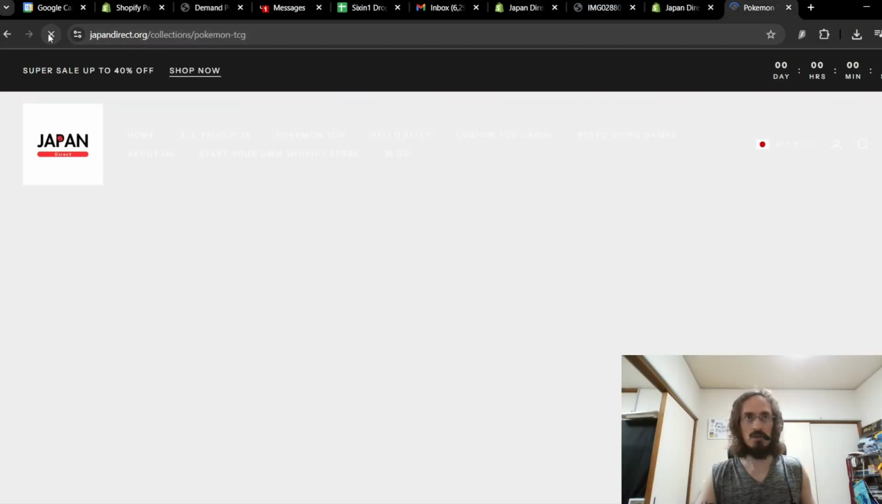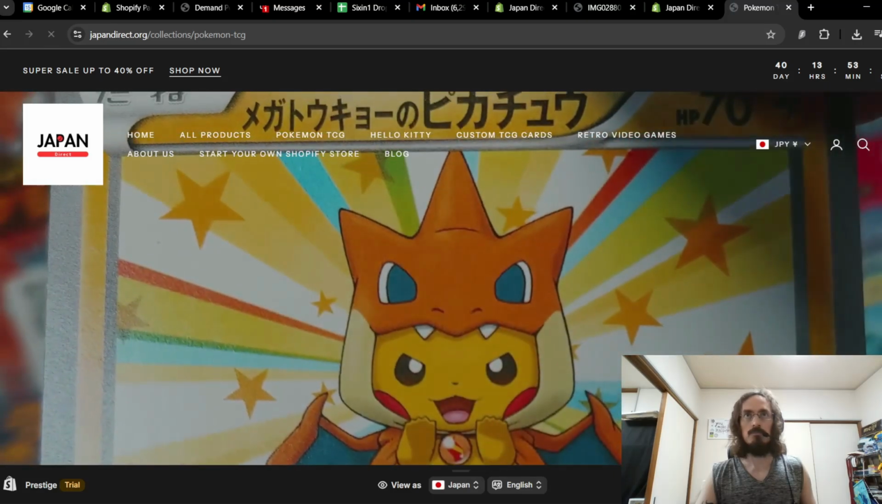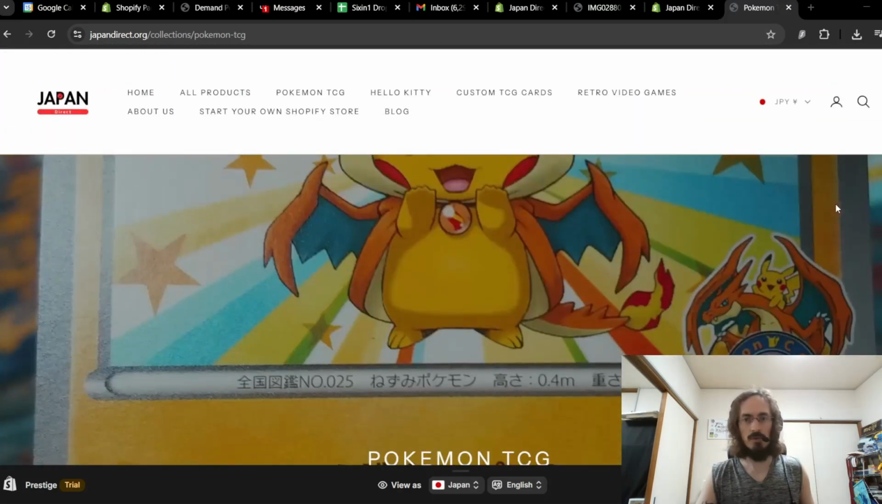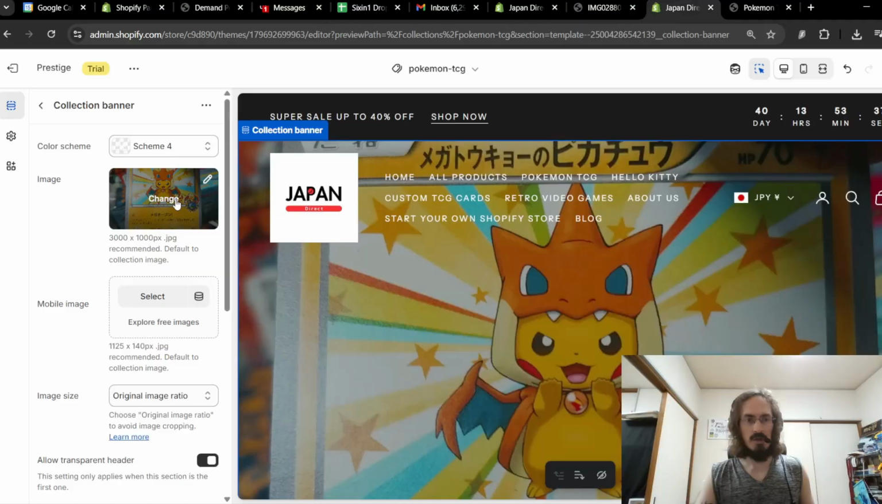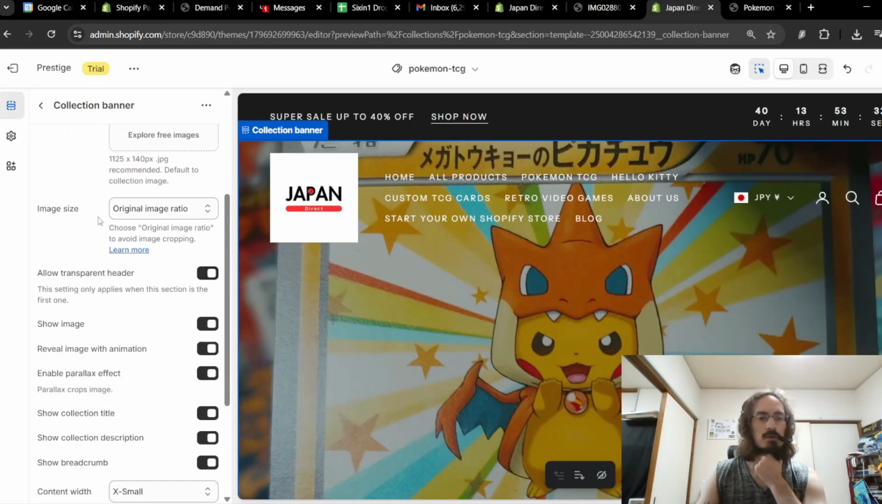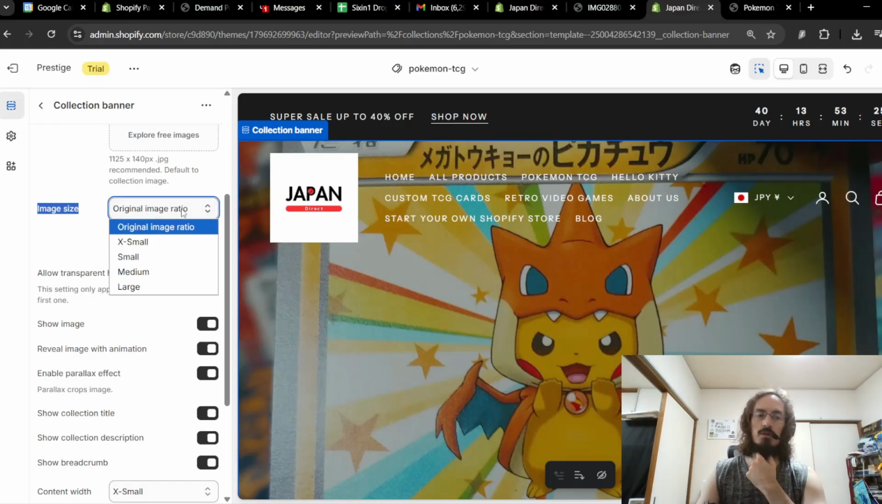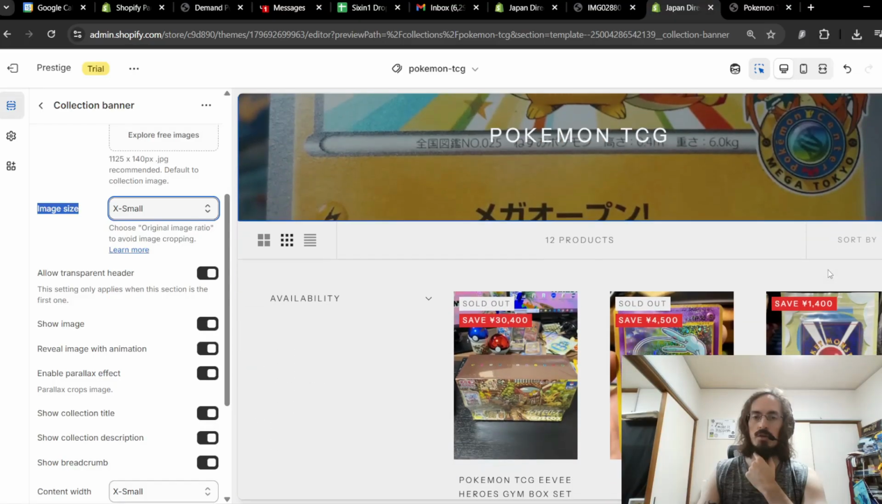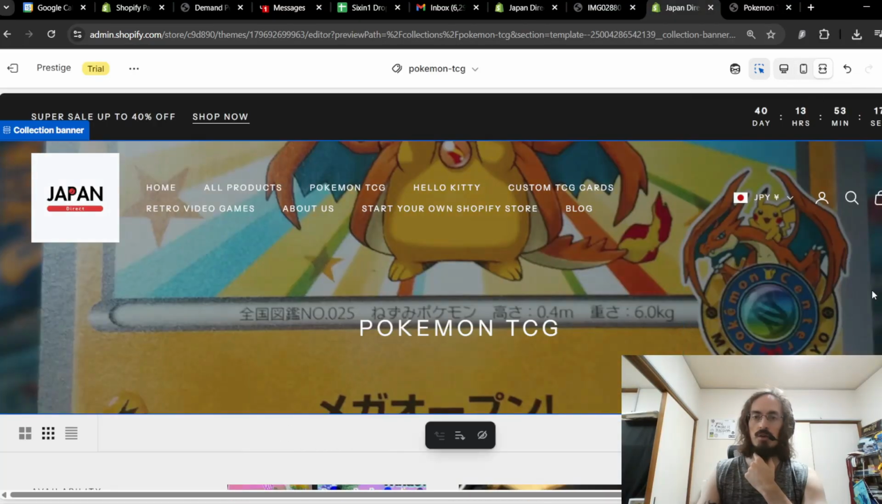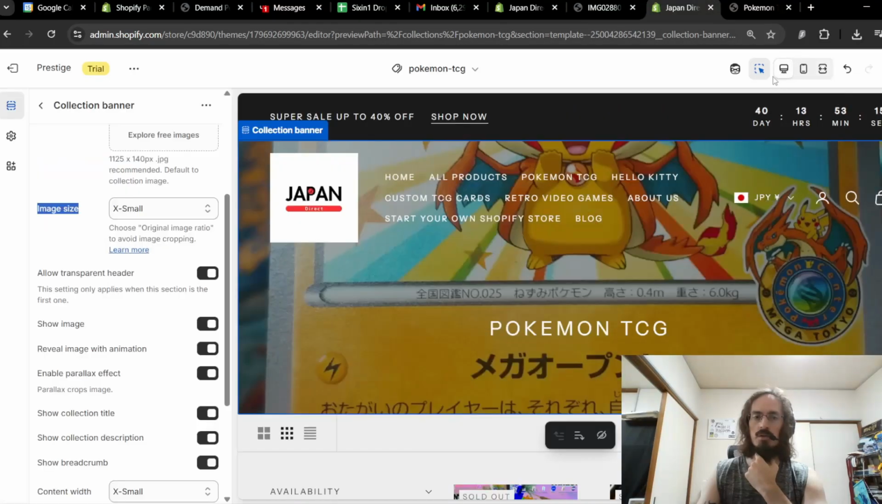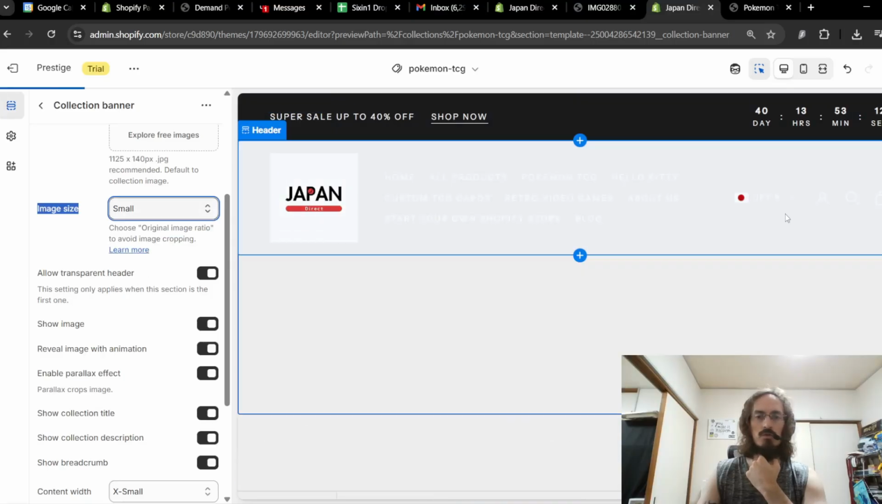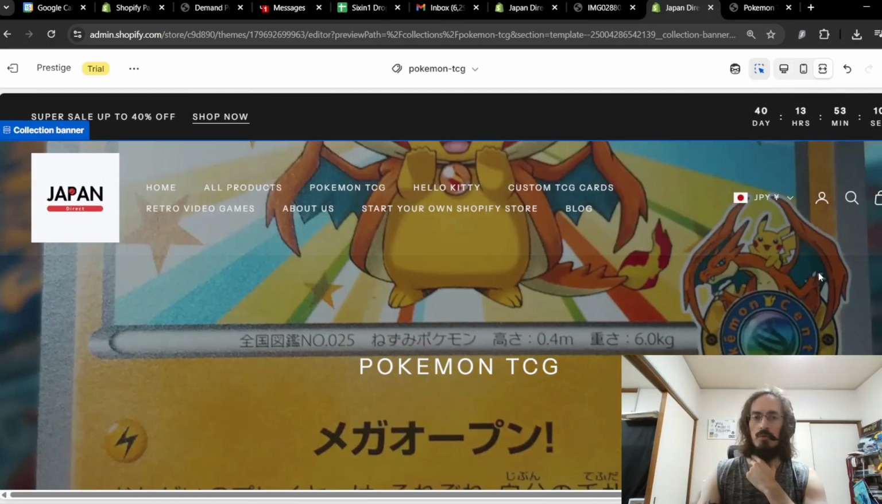So we're going to refresh, and we can see, yeah, it's still huge. So now we have the image in here, and now we want to change it. Probably what's going to fix most of it is this image size. It's the original image ratio. For example, if we set it to extra small, now it's going to be this tiny size, which might actually be better. Let's see if we bump it up a notch to just regular small full screen.